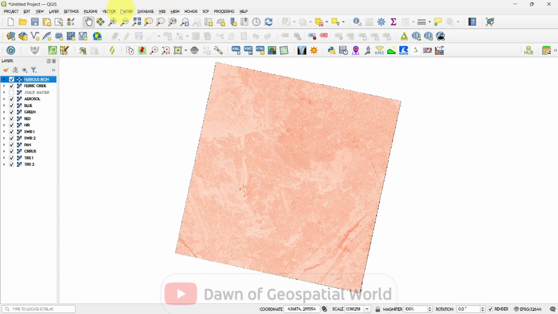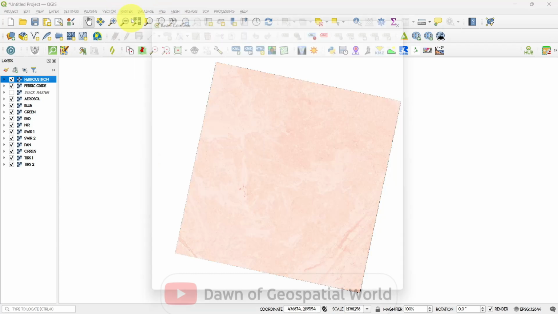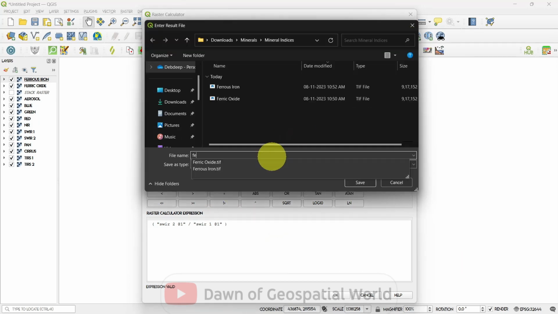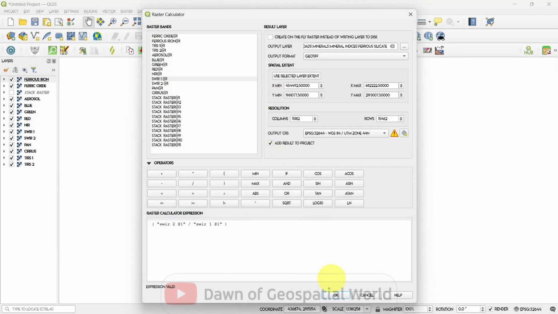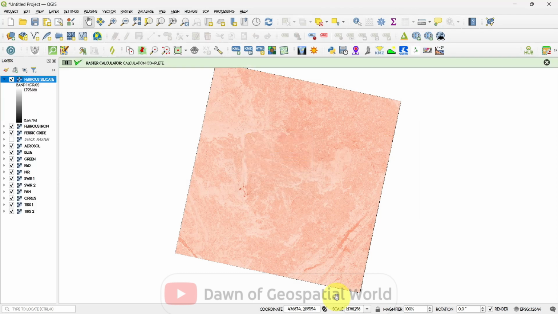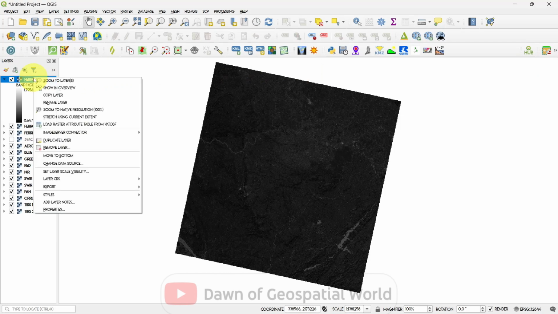Let's identify ferrous silicate deposits. Write the formula SWIR2 divided by SWIR1. Save the output and run the process. Give it a red color tone.